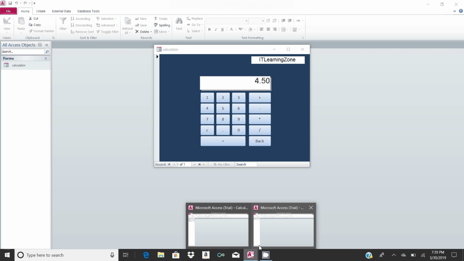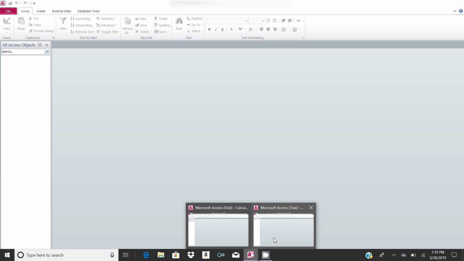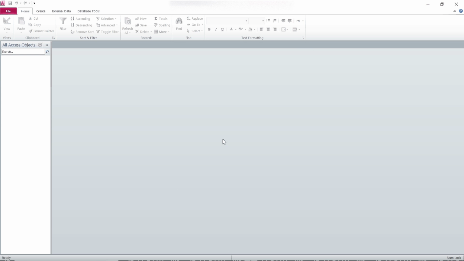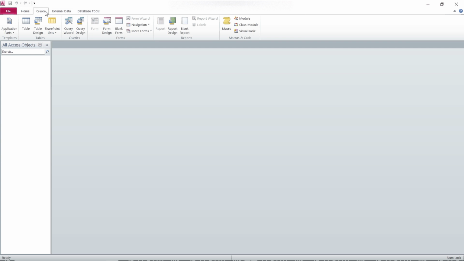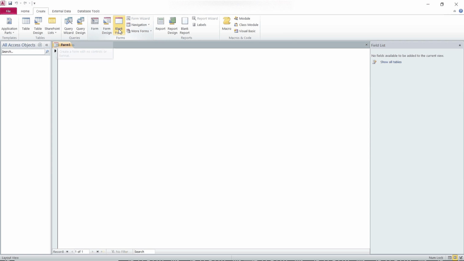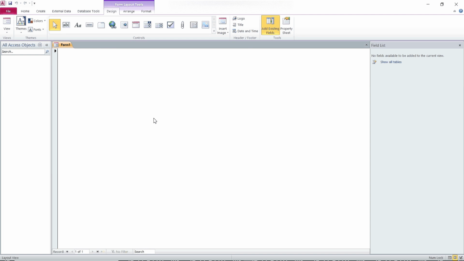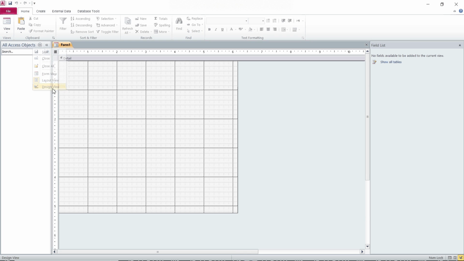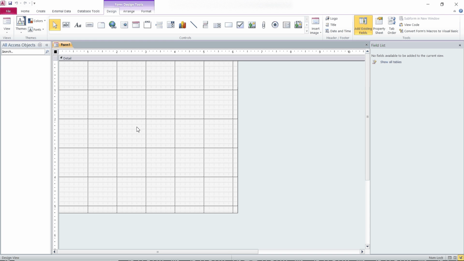Here I have a clean, empty Access sheet that I'm going to use to create my calculator app. We go to Create and choose a blank form. This is the form that we're going to use to put all the buttons and the text box together. Right click on the form and go to design view. This is much easier to put your buttons and lay them out the way you want.